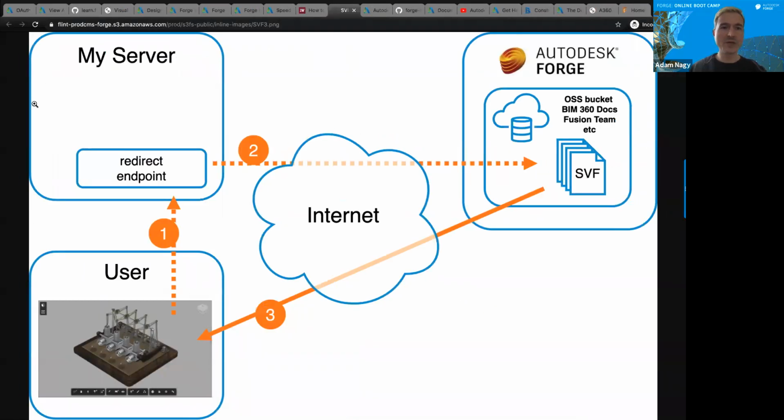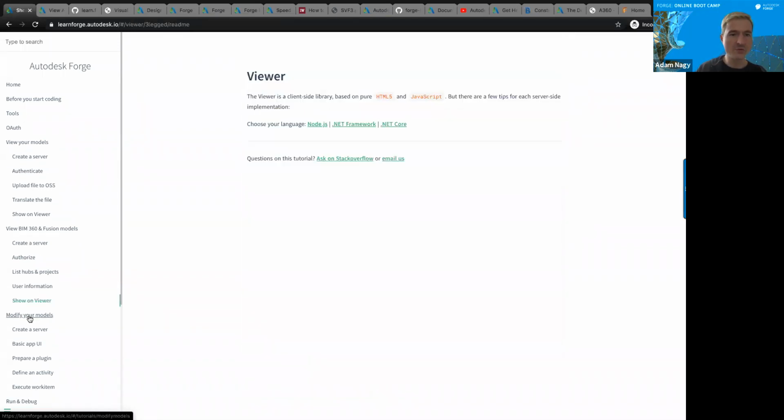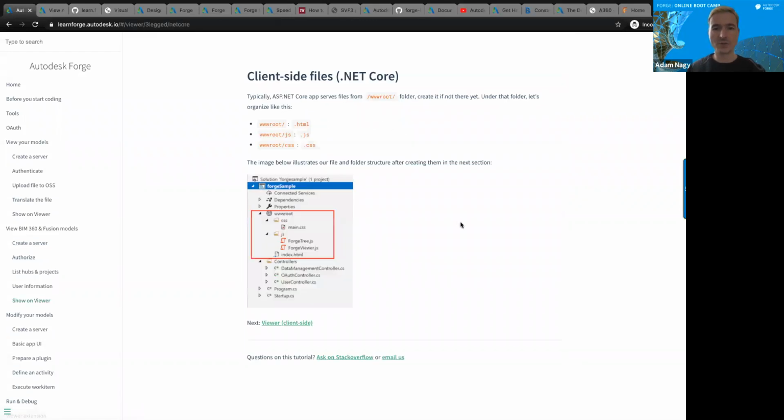So previously, we only focused on the server-side code, implementing the various endpoints, which in return will call the Forge APIs. And now we are adding the client-side code, again, HTML, CSS, and JavaScript files. So we can just go on the Learn Forge website. And this is the last part, so show on viewer. Again, just click on .NET Core, and this is what we need to add.